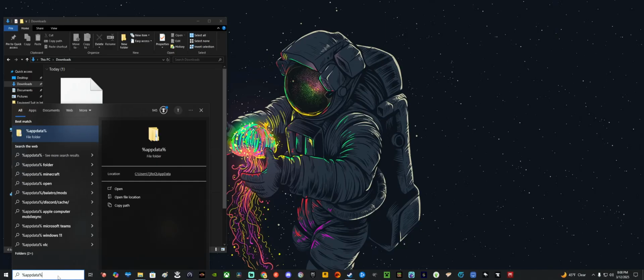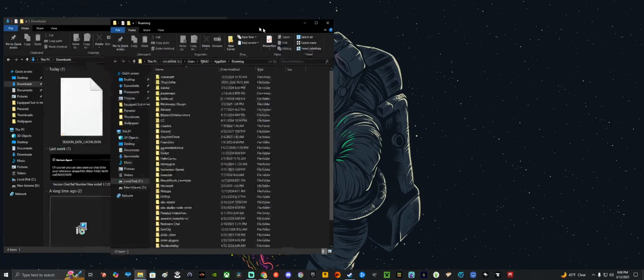Now, just be careful in Windows when you're searching. It may bring you to a web result. You want to make sure you're going to the file folder. You'll see it says file folder, and it looks like that. Not the web results. That doesn't help you. So you want to open that folder.